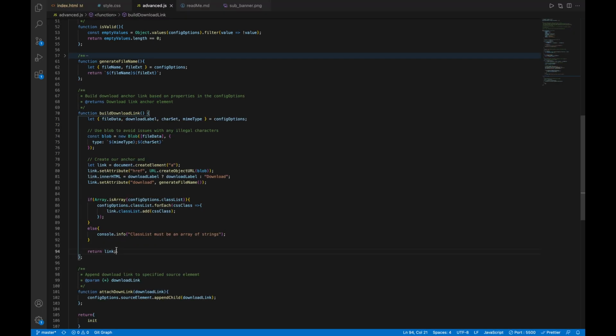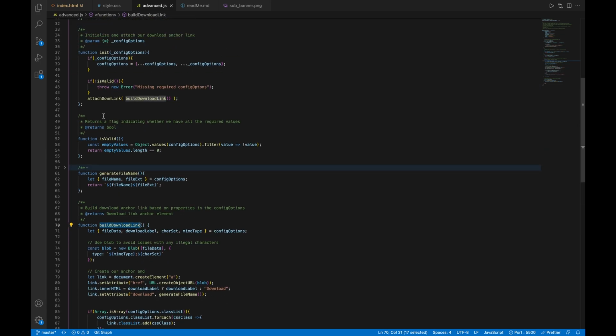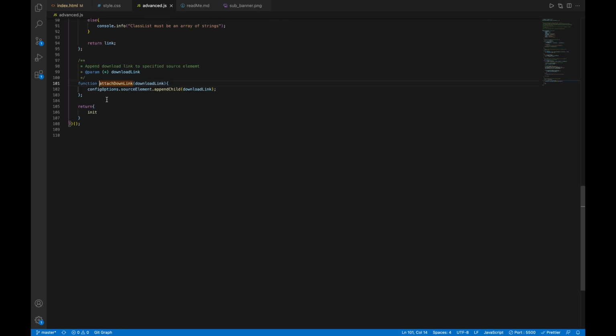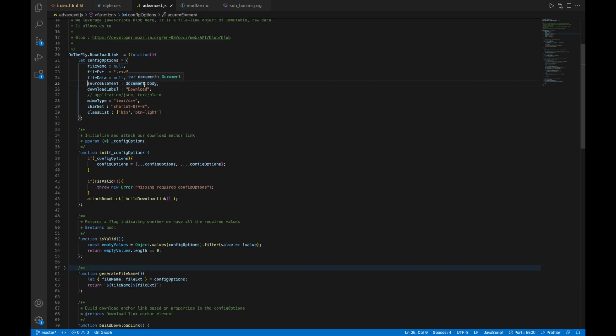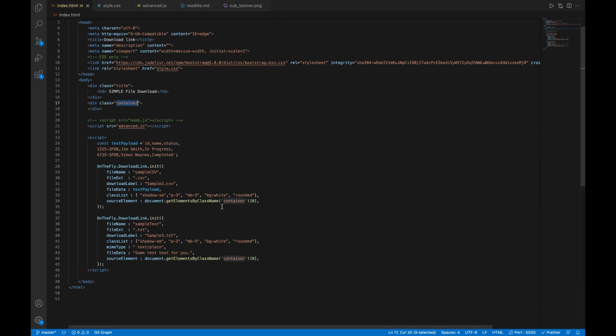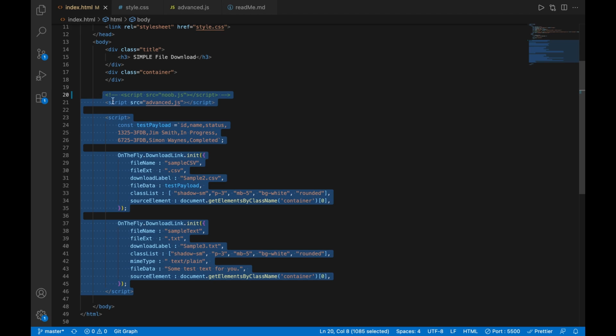So now that we've created our download link, it's just a matter of attaching it to our source element. We're going to go back up here to where build download link was called, which is that attach download link. And we're going to jump into that method there. And you can see it's just finding the source element and appending the newly created link to that element as a child. And if we take a peek at source element, we can see that it defaults to document.body. However, in index.html, we're passing in a value that's going to override the default value. And the value here is a div with a class container attached to it. So it's going to attach it to this div that you're seeing here. So that's all you need to create a download link.